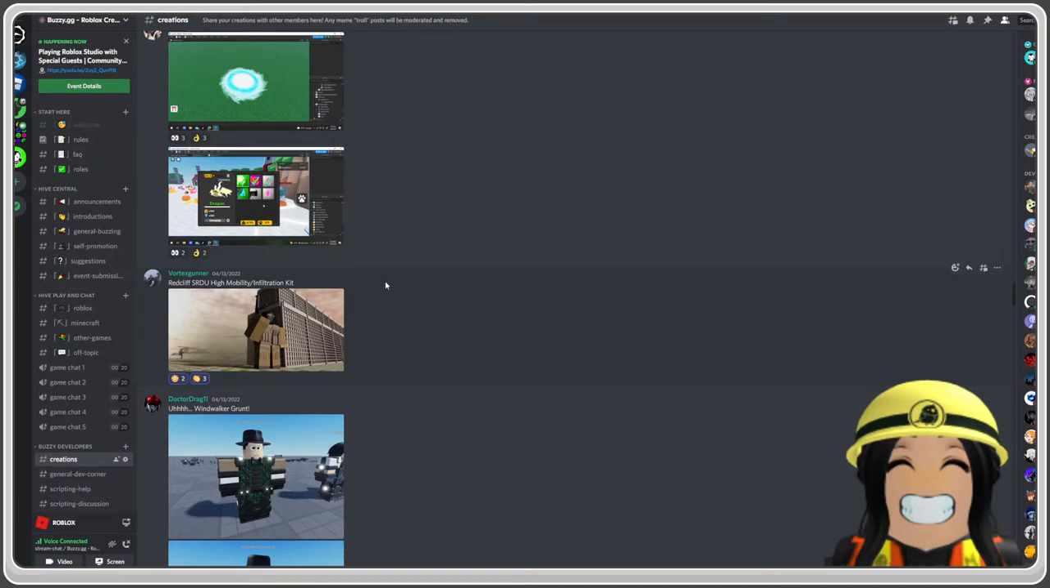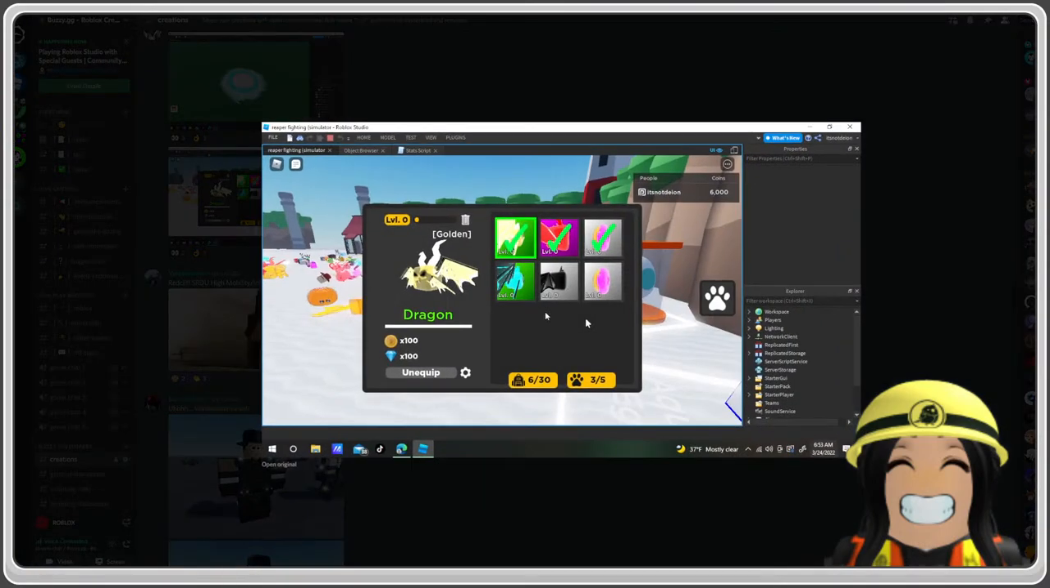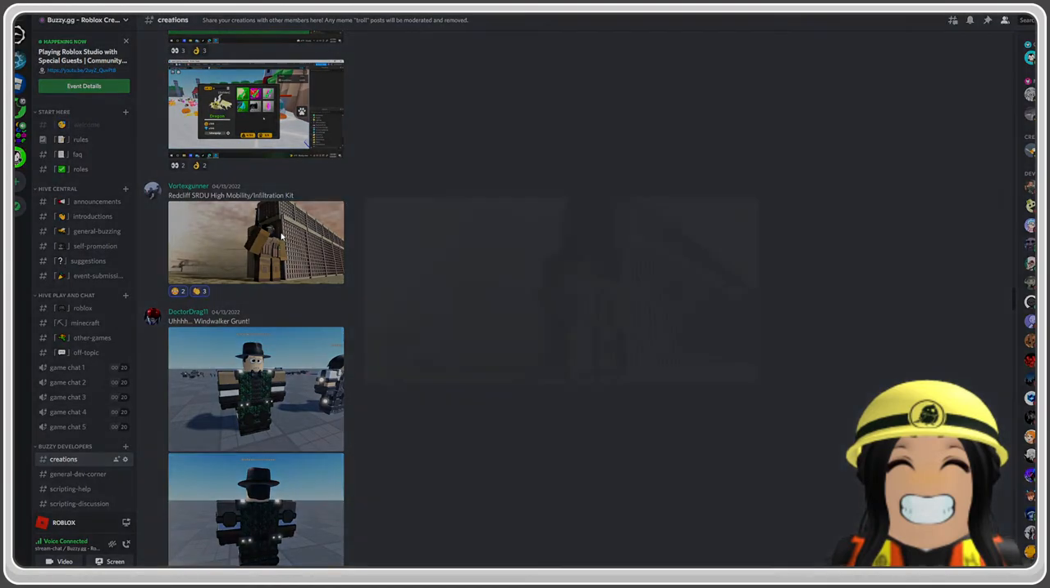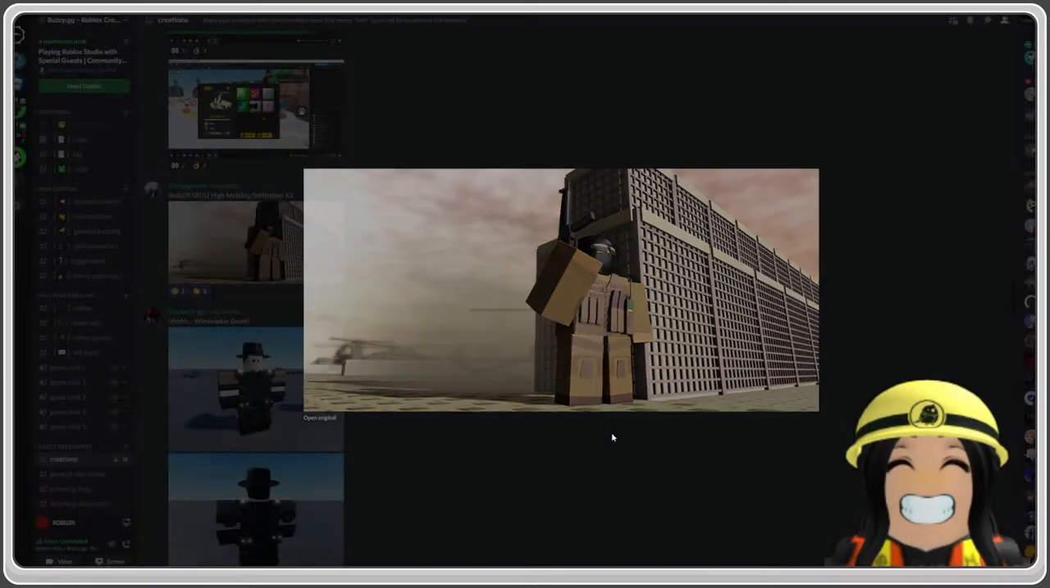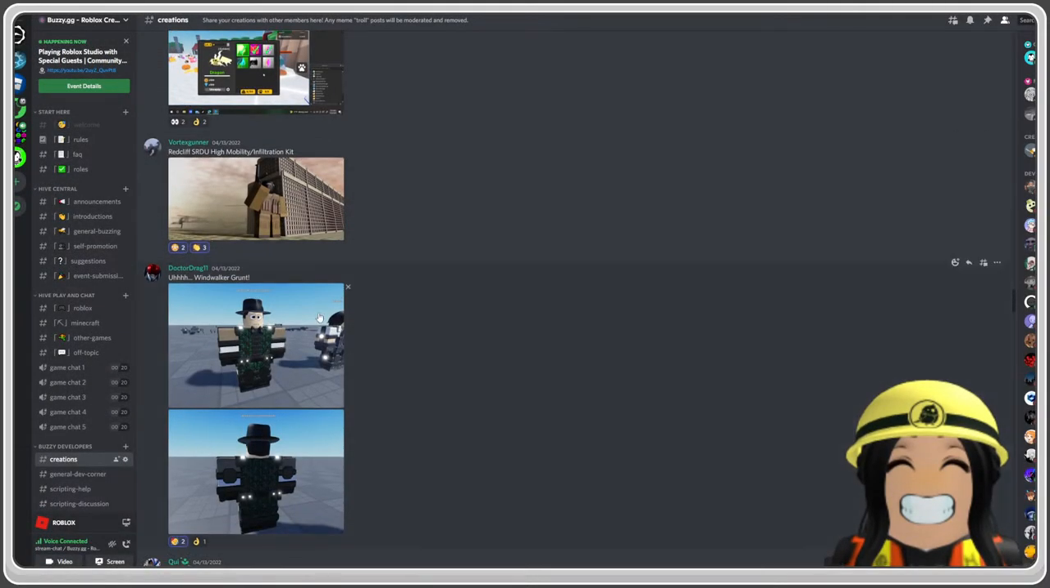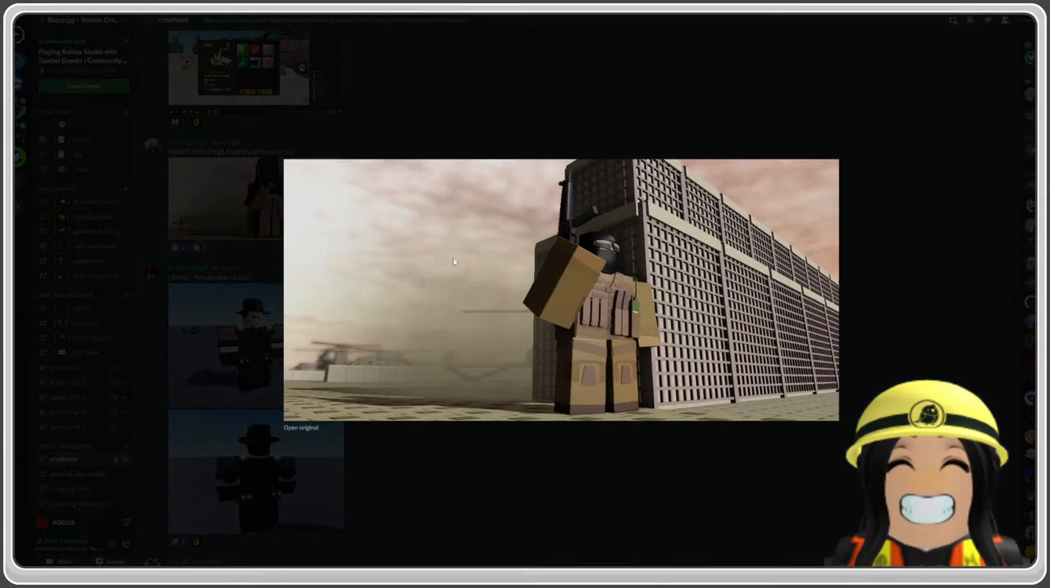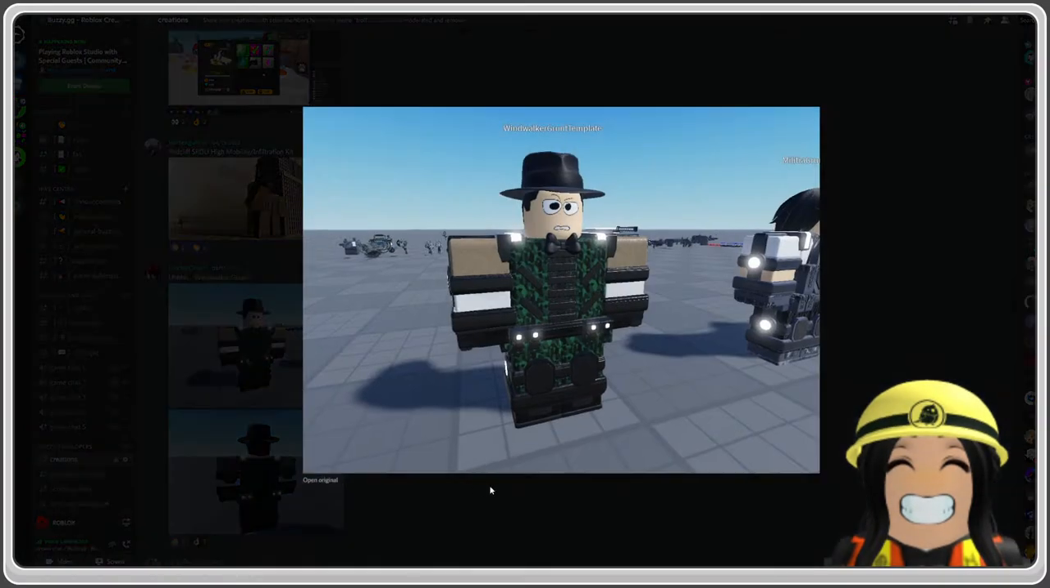UIs. I definitely do want to get better at creating UIs. Cool. Vortex Gunner. See, Redcliffe SRDU High Mobility / Infiltration Kit. That's so cool. I am always amazed by Vortex Gunner and Dr. Dregs, their builds and their models, because, like, what? I'm always speechless by their creations. It's insane.